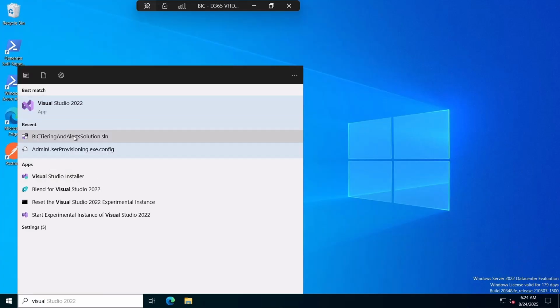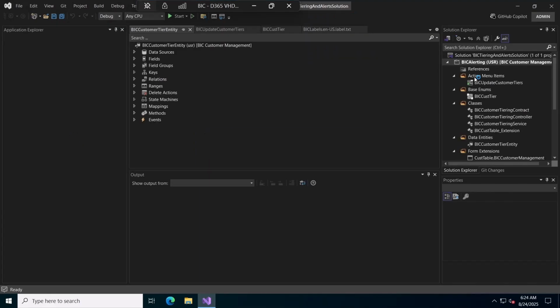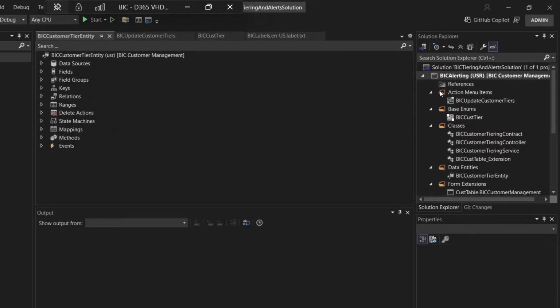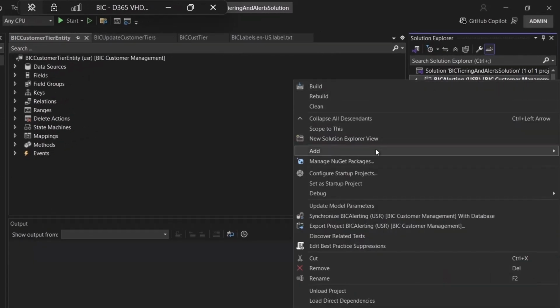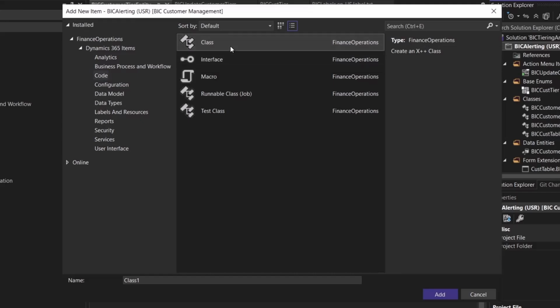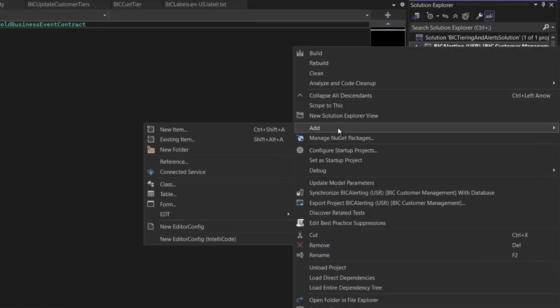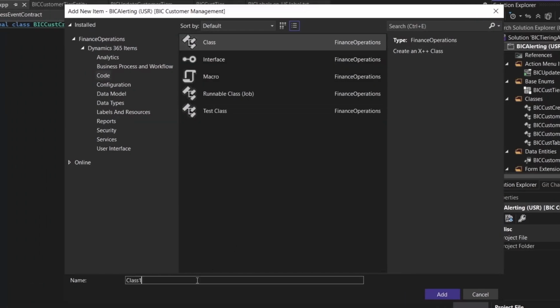To create our business event in Visual Studio, we'll build a few components, starting with our contract class. First, we'll right-click on our project and click on Add New Item. Under the Code section, select Class and name it BIC Cust Credit Hold Business Event Contract. In the same way, we will define the business event. We'll create a new class and name it BIC Cust Credit Hold Business Event.